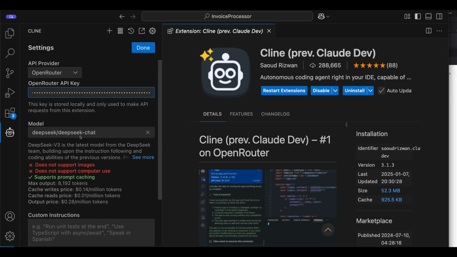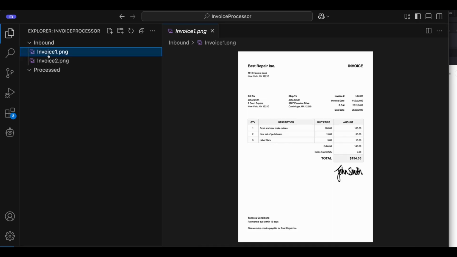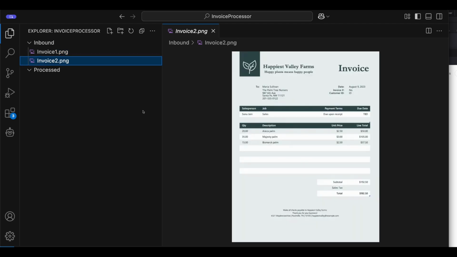And this one is the version 3 model. So let's try it out. I just created a new folder. I put in here a couple of invoice files. These are just images. And what I'm going to ask Cline to do is build me a Python application that reads these invoices and then gets a data file extract of them and puts them in a processed folder.